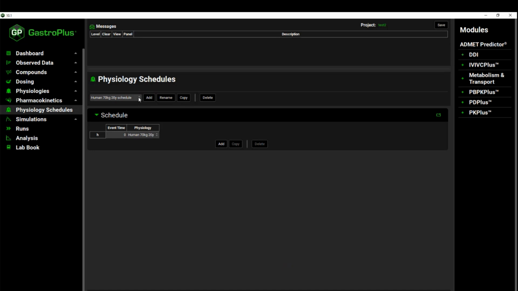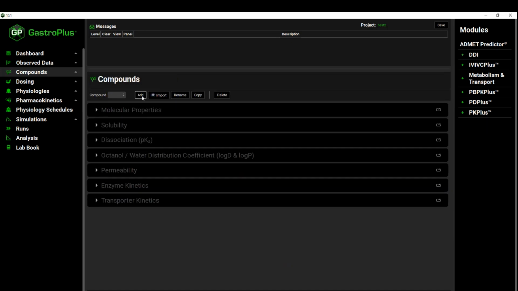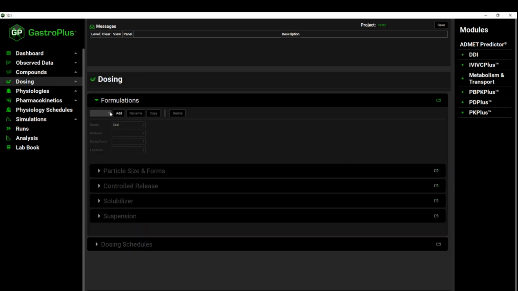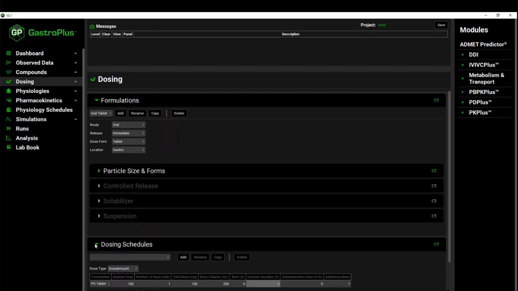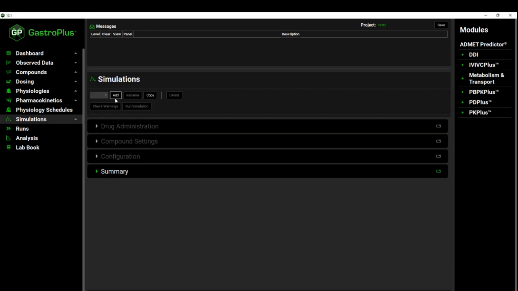In order to run a simulation, the minimum number of assets we need in that project is a compound. Let's make it some arbitrary drug 1 compound. And we need to add a formulation. I will add oral tablet, for example, and a dosing schedule that corresponds to that oral tablet. 100 milligrams oral tablet. This way, we have sufficient number of assets to create a simulation.